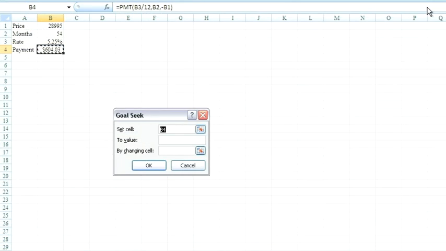In the Goal Seek dialog box, we say that we want to set cell B4, that's the payment, to a certain value. Let's say I'm shooting for $495 by changing a cell. Now, in this case, I could either change the price of the car or the number of months that I'm going to pay for it. Let's try and change the price of the car. Choose cell B1 and click OK.